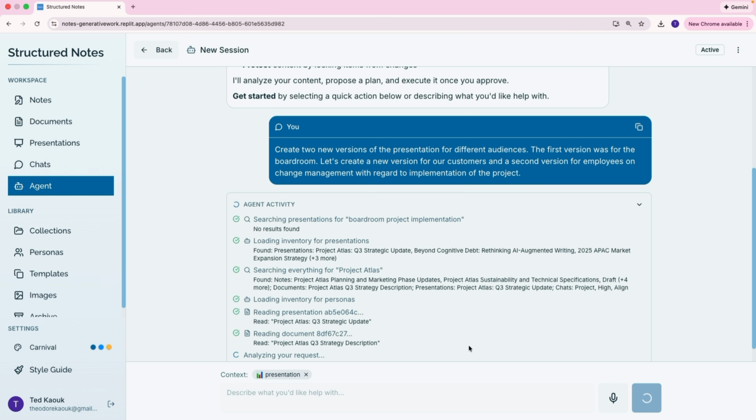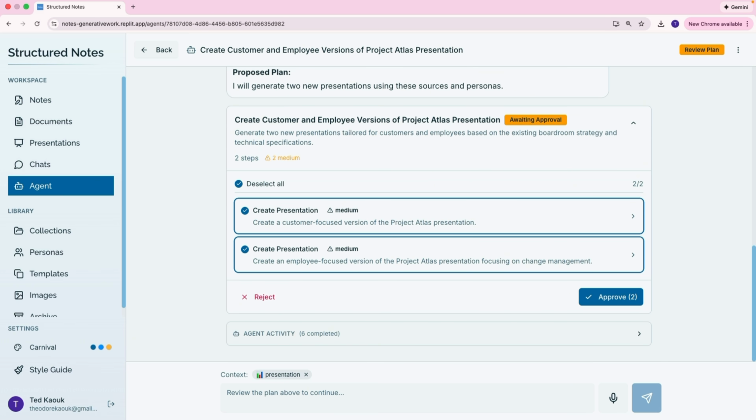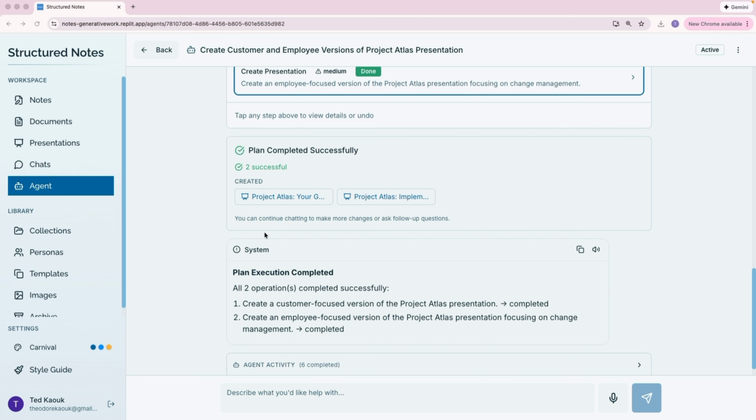And so what the agent really allows you to do is to do things at scale, multi-step activities using all the features, whether that's notes, documents, presentations, chats, collections, personas. It can actually create new personas, create new templates, obviously create presentations at scale. So here I've got a customer-focused version of the presentation, and I've got an employee-focused version of the presentation. Okay, it looks like it's successfully completed the 2 presentations.